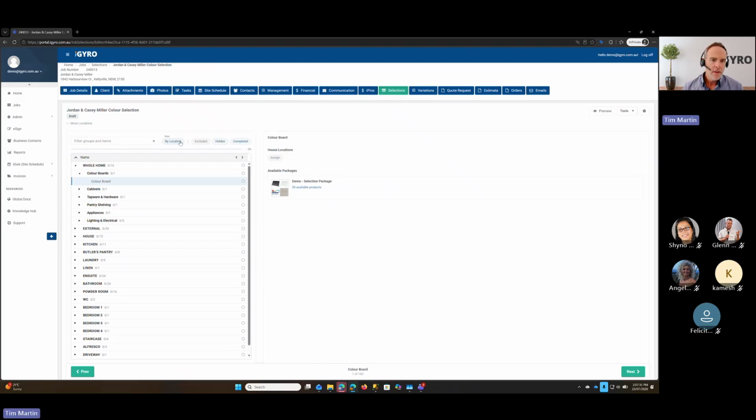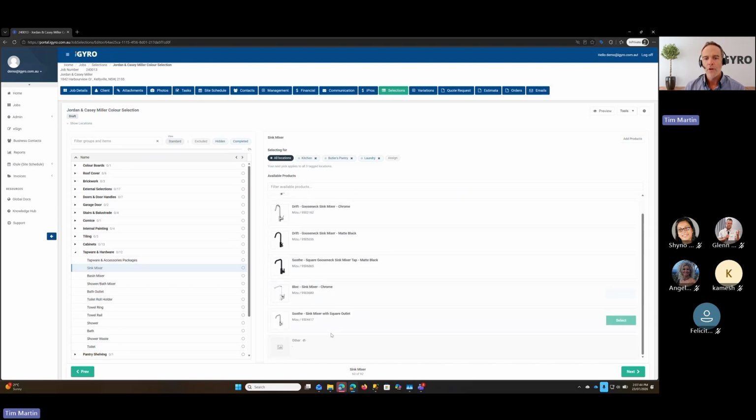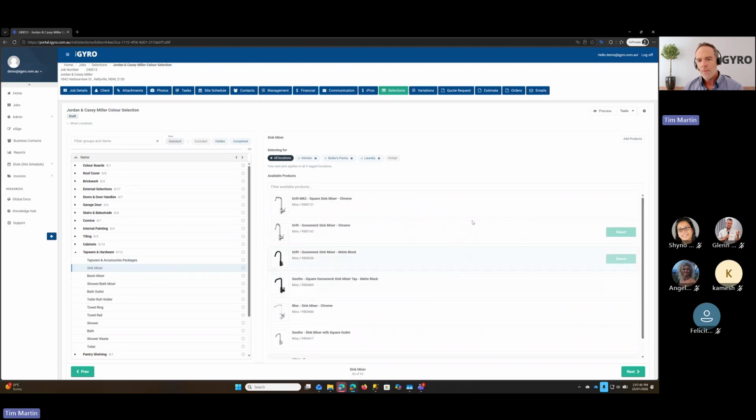Okay, so looking at this to start with, we've got a couple of different views we can look at. So this has copied all of our information from our templates. So if we had a look at, say, tapware, sink mixer, which we saw before, it'll show up in here. And as you're hovering your mouse over those, it allows you to select a particular item.